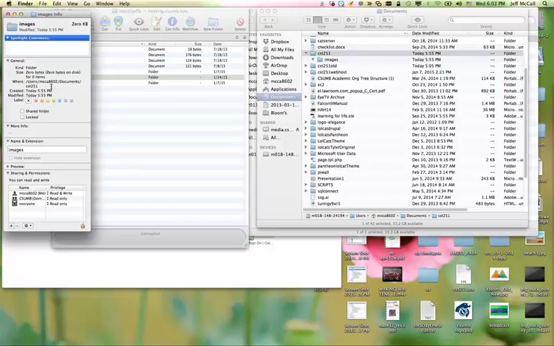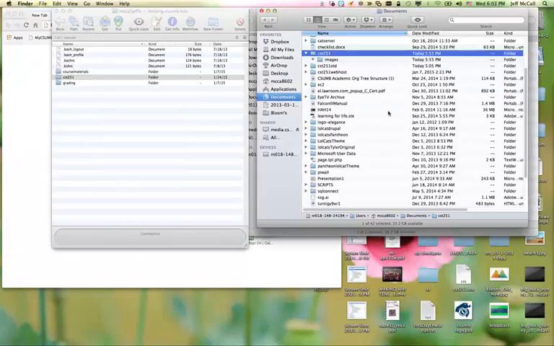This gets more and more complex as you get more and more folders, so that's important to know.